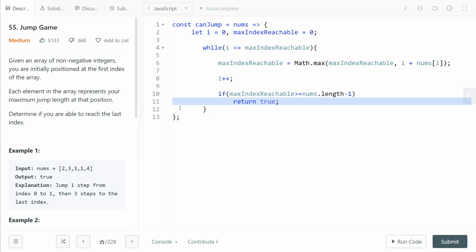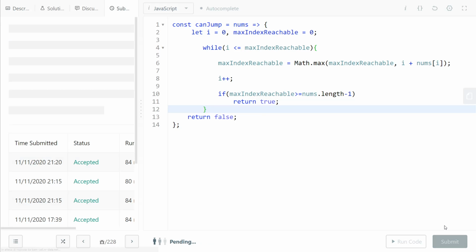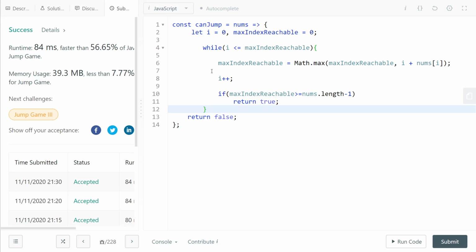But if we never end up in this line, in line 11, meaning that we never have some kind of jump that leads us to having a maximum index reachable that is greater than or equal to the last index of the nums, then we're going to have to return false, right? Okay, so that's it. I'm going to submit the solution to show that it works. And the time complexity is O of n, because we just go through all of the elements one by one. And the space complexity is O of 1, because we don't have any weird data structures or anything like that.